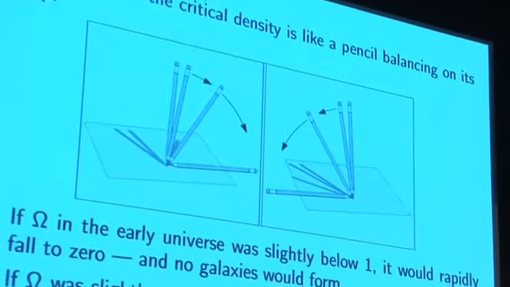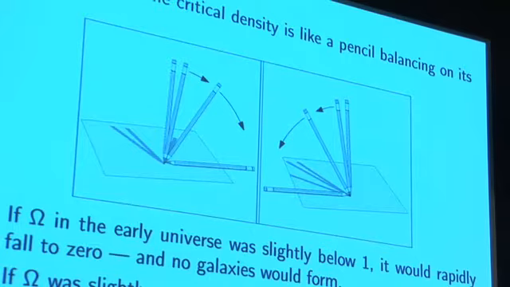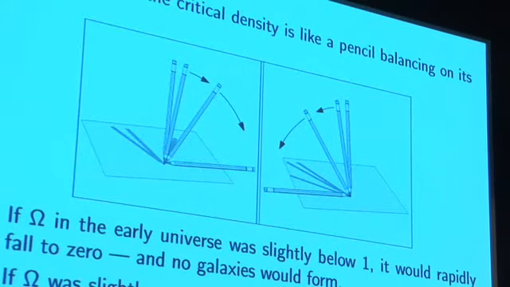If it stays exactly straight up, that's a solution to the equations of motion. It can, in principle, stay exactly straight up forever, talking about a classical pencil. But if the pencil is leaning just a little bit in any direction, it will rapidly start to fall in that direction. And that's the same way that omega behaves with respect to omega equals 1.